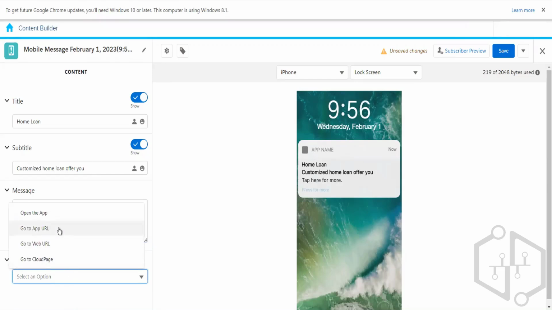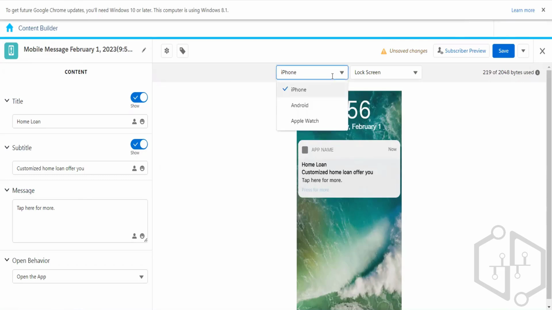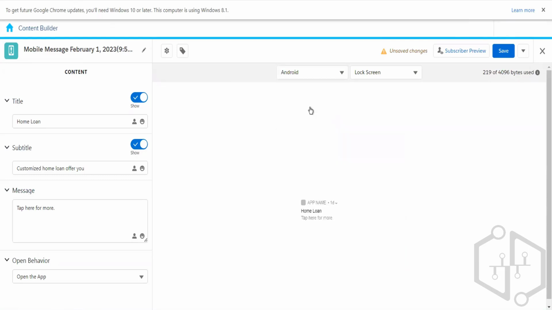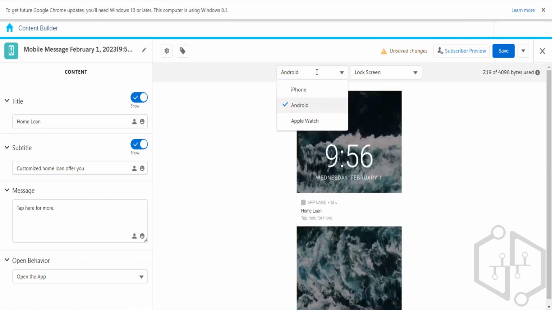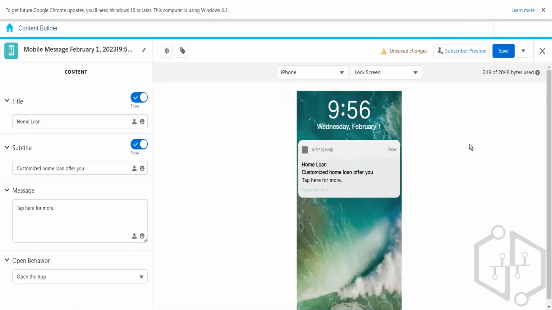And then we can choose the behavior. We want the user to be redirected to the application when they click on this push notification, or go to an app URL, or to a cloud page, or the web URL. So let's say we want to go with open the app. Again, if you want to personalize the title, subtitle, or message, we can personalize it as well. And also here we can set different devices: on Android it would look something like this, on iPhone it would look something like this, and things like that.